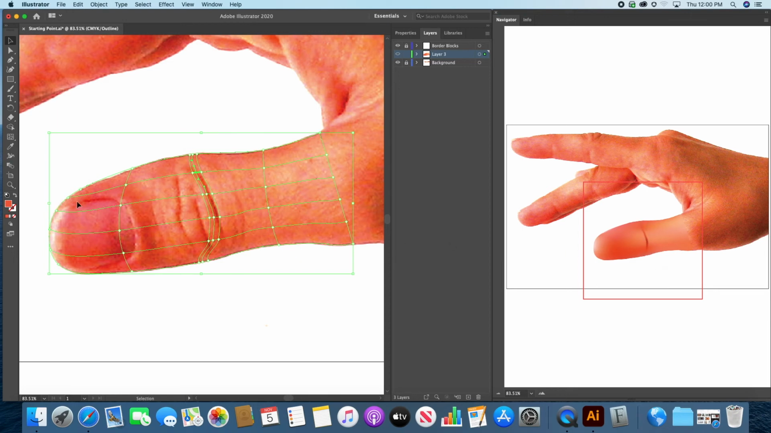Now, if you have a very defined line, like the nail itself, then what I recommend is you look at whatever it is that you're trying to recreate and try to break it into smaller shapes. For example, this nail, it's its own shape. So what I'm going to do is consider the finger part done.